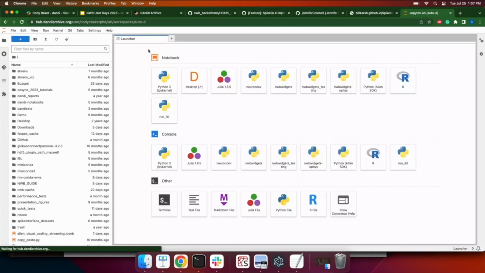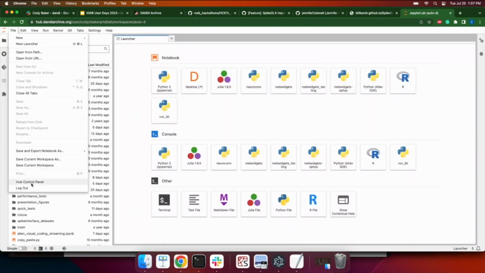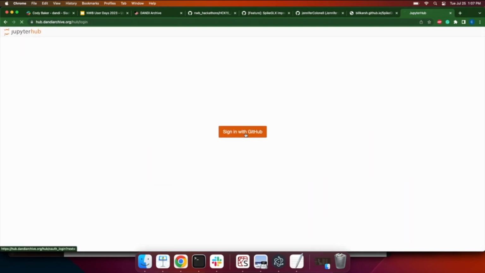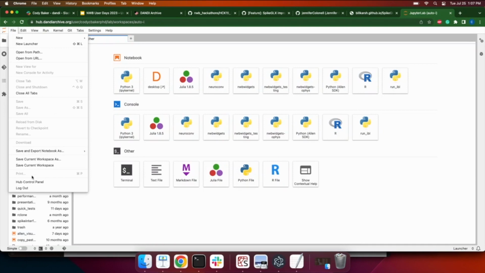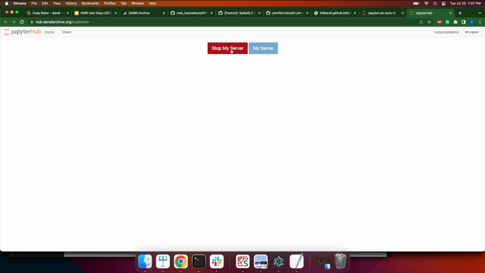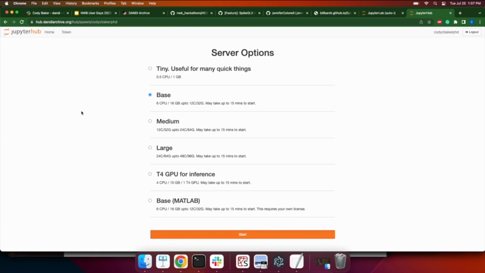So here I'm just navigating to it. Is it going to complain because I'm already logged in? Let me log out to show you what the panel actually looks like. I have to shut down the server, don't I? Yes. Start up the server.